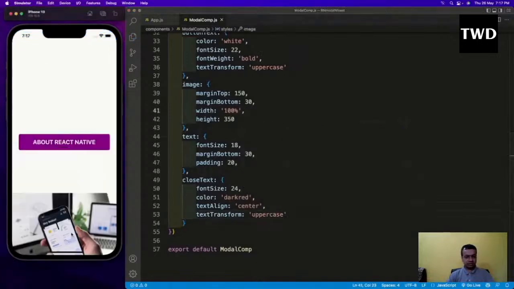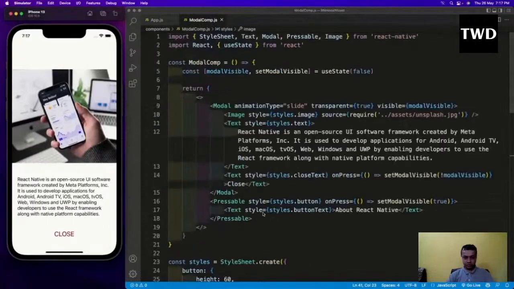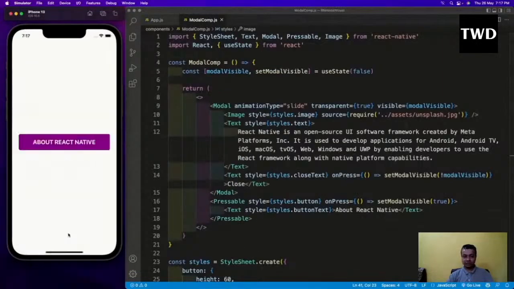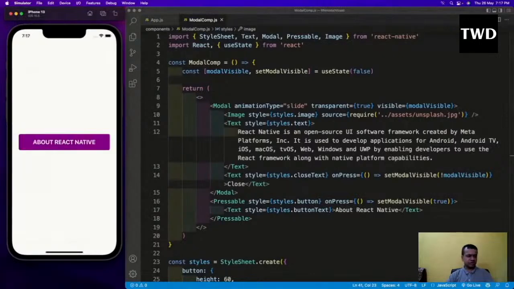So now I will close it and it will be closed. Open it. Opening it, it is going from below to up. That is known as slide animation. This is how the modals are created. Modals are very easy to create because in React Native for most of the things we have some components. So this is what React Native is all about.